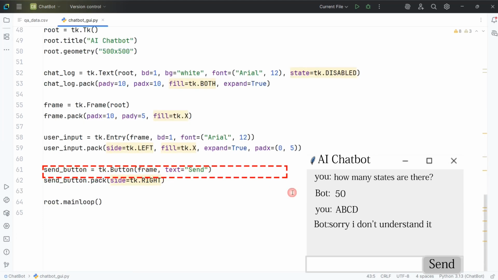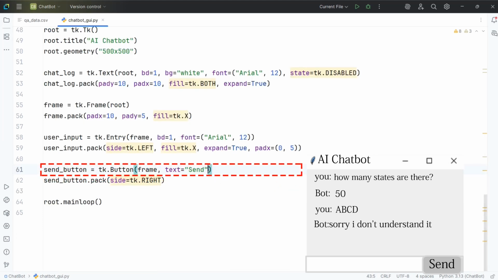Finally, we go back to the GUI and look at the Send button. This button appears next to the input field and allows the user to send their question. But by default, it doesn't do anything when we click it. To make it work, we add a command to it, which tells the button what to do when it is pressed. We connect it with our sendMessage function. So every time we click the button, that function runs. This way, the message is sent and the bot gives a reply in the chat window.